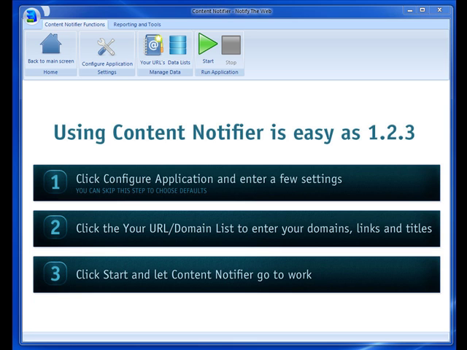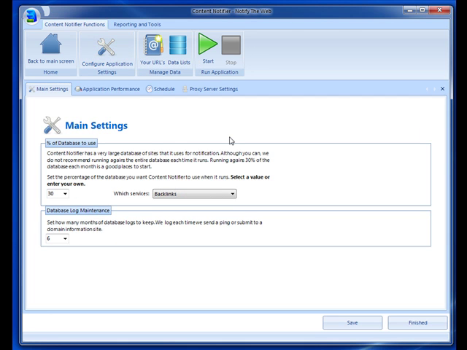So let's go ahead and take you through the features of Content Notifier. Here we are on the home screen, and this is just a couple bullets that explain the 3 easy steps that you're going to need to take to get the application running. Now you can actually skip the first step because the first step is basically configuration, and the software comes with a basic configuration already. But I'm going to take you through the features so that you're familiar with them. So we're going to click Configure Application, and it's going to bring up a page with a series of tabs.